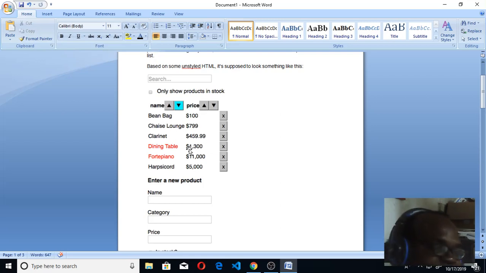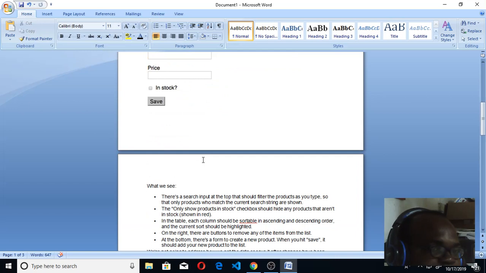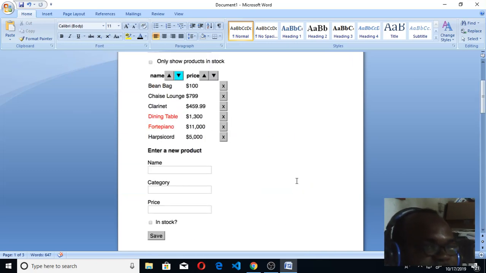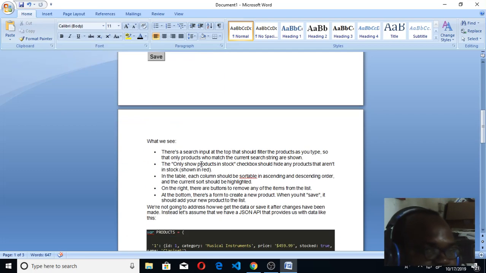Very fantastic. This is a very powerful application. Now, fourthly, on the right, there are buttons to remove any of the items from the list. Once you click here, this beanbag will be removed. Once you click here, this forte piano will be removed. So you have the delete button beside any of the list.